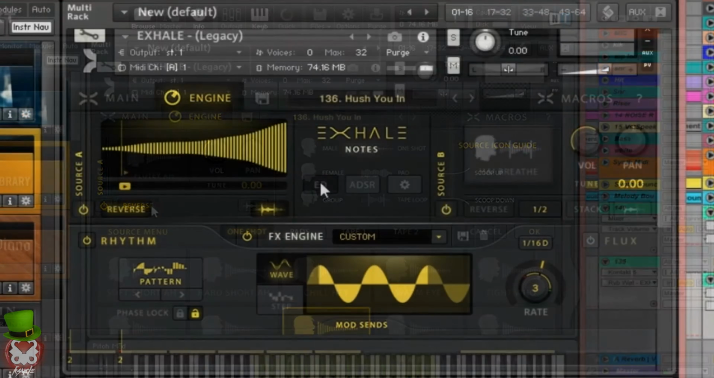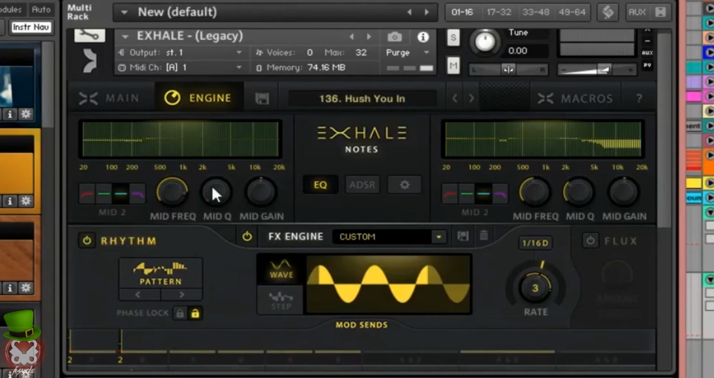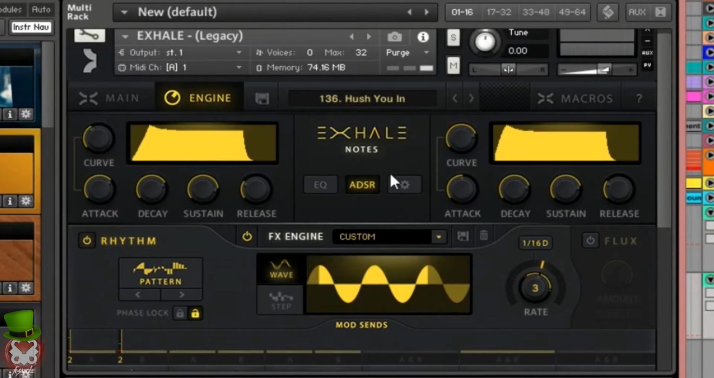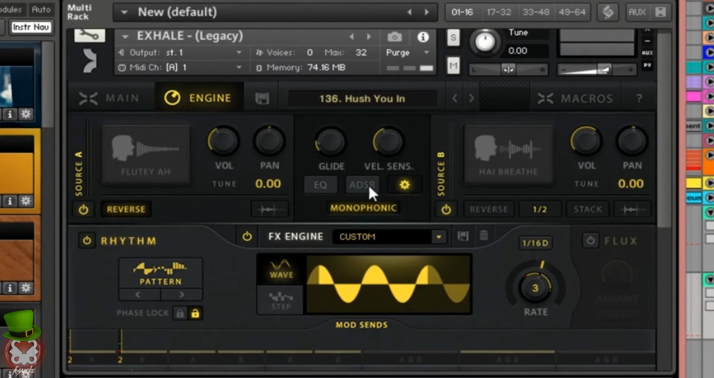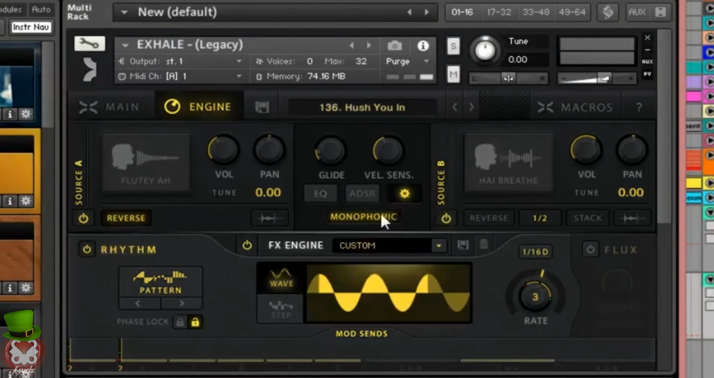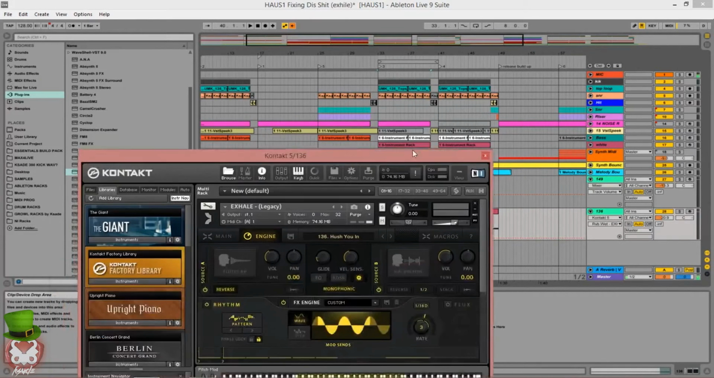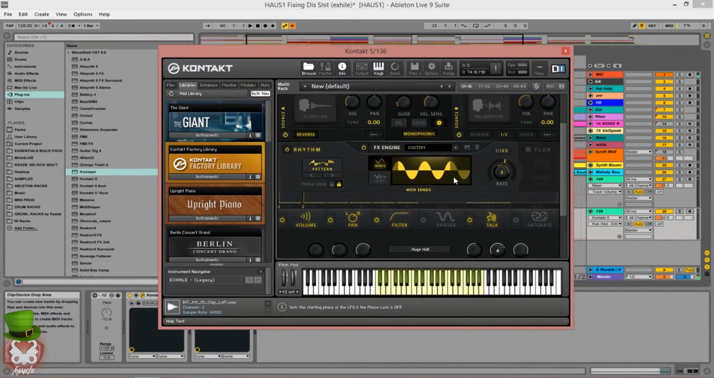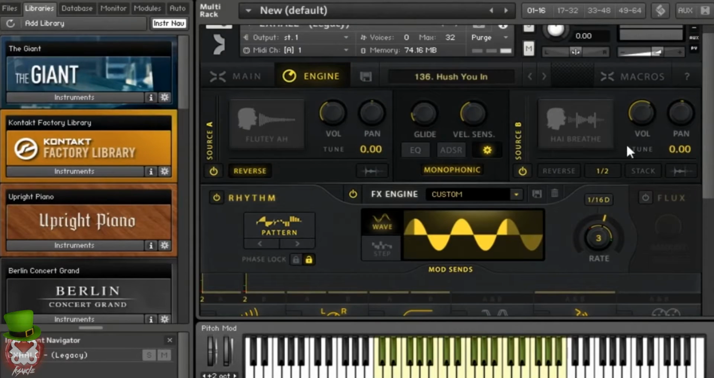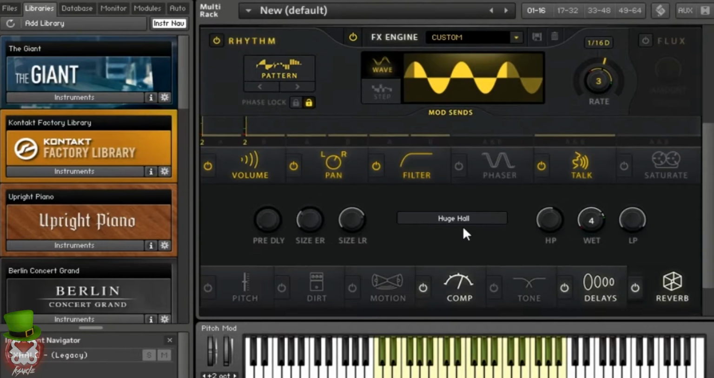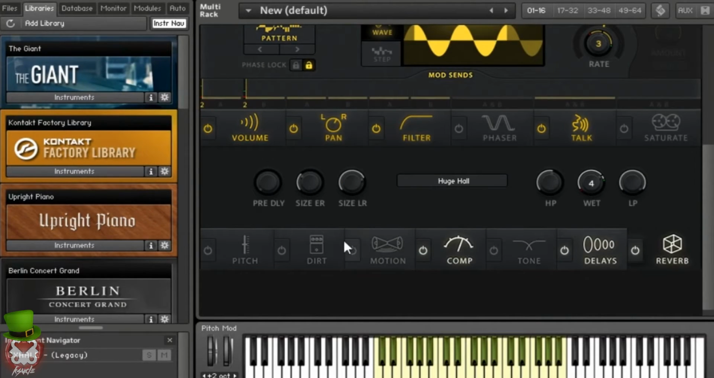Of course you can EQ each source, source A and B, and you have a basic ADSR. When you click here, this is your main normal view. I've set it to monophonic, so it's just playing a straight line, and we don't need it to be polyphonic. Other than that, we have source A and source B, the rhythm section, and then everything else: pan, filter, phaser, formant, talk, saturators, etc.